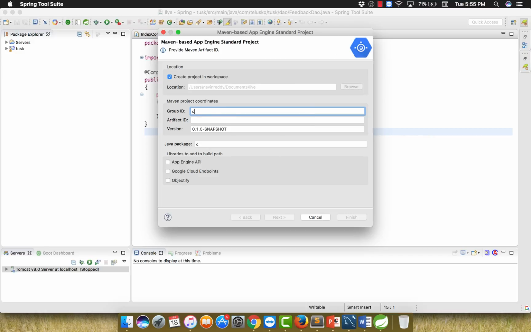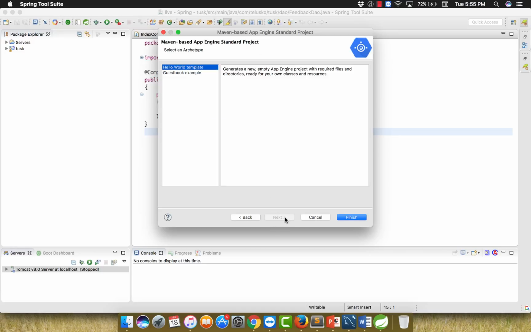It will ask you for the group ID. I will say com.telusko, and the artifact ID is tusk1. Now it will create a new project, okay? And you have to make sure that you copy all the configuration from your old project to this project. What we need here, nothing. We just need a package. Let's select this one, Google App Engine API, and click on Next, and Finish. It will give you a basic project which you have to replace.